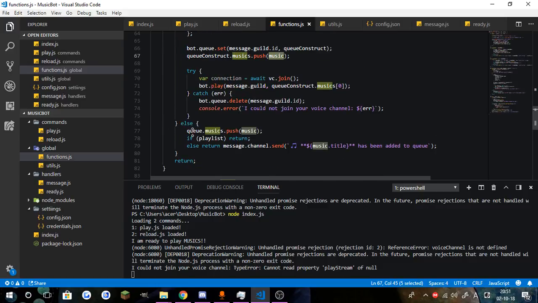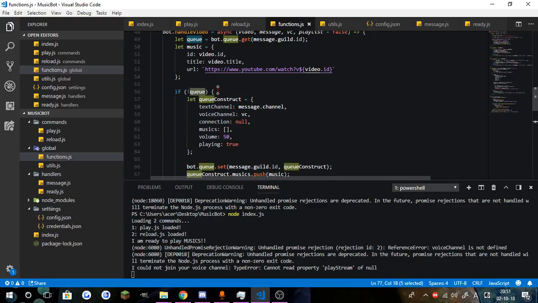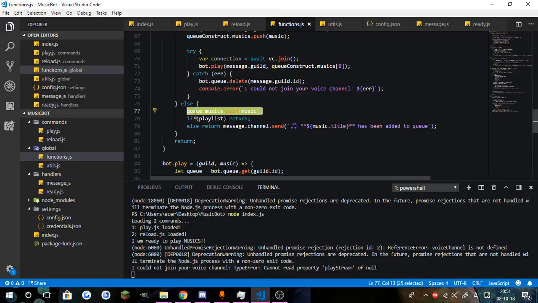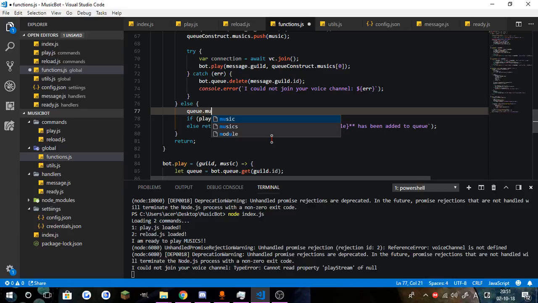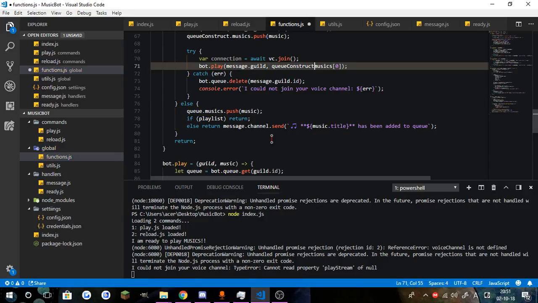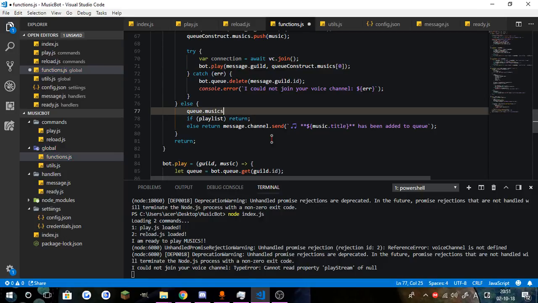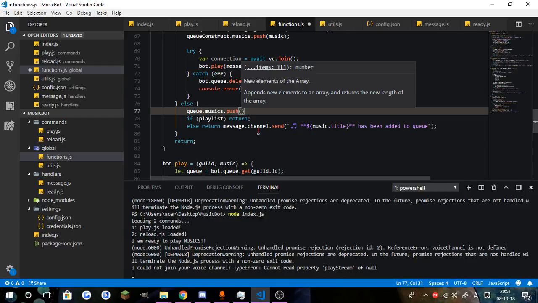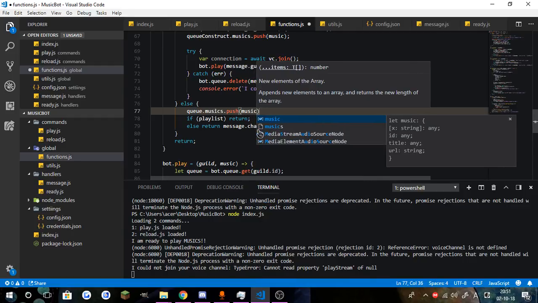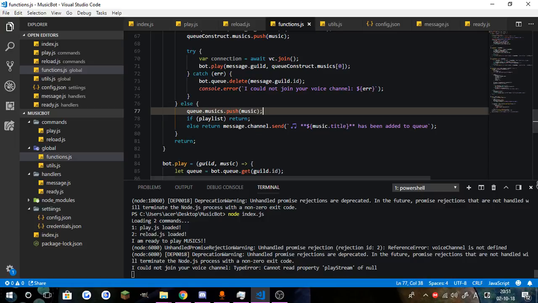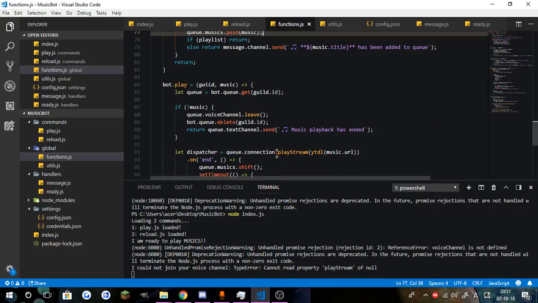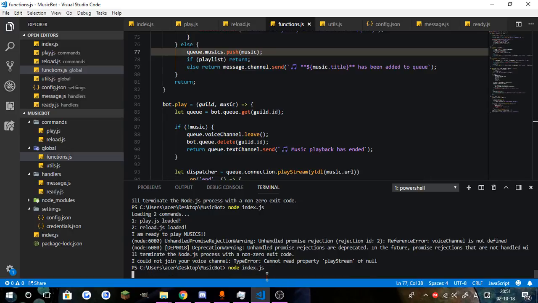qconstruct.musics.push, music. This one is q, and then dot musics.push q dot music, dot. What was it before? Music.push. Yeah, it's supposed to be music.push because I'm pushing it into an array. So music.push, and it should be the music. So this should technically work. So the error is coming from here.